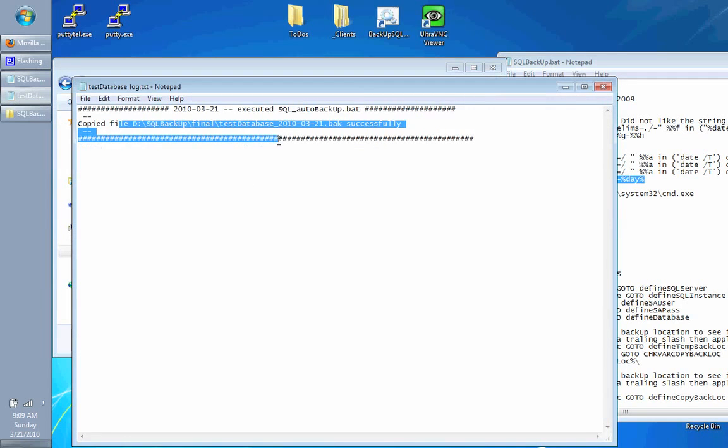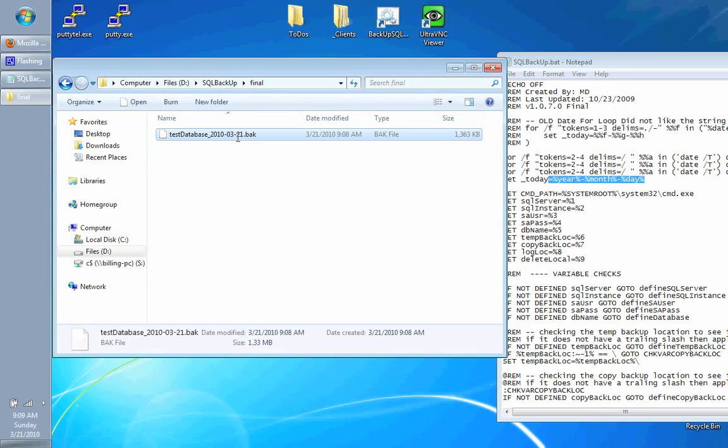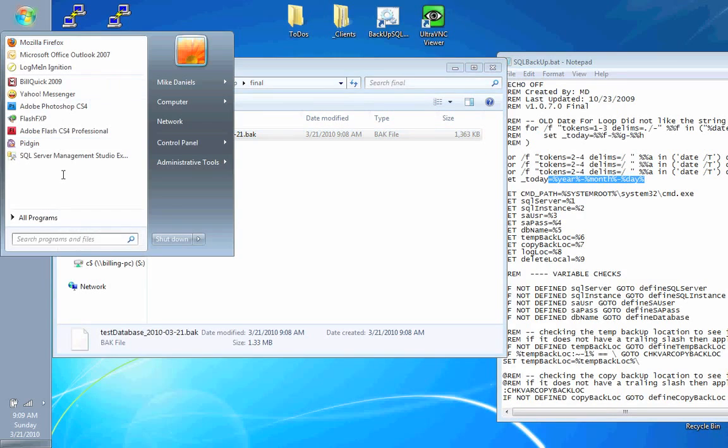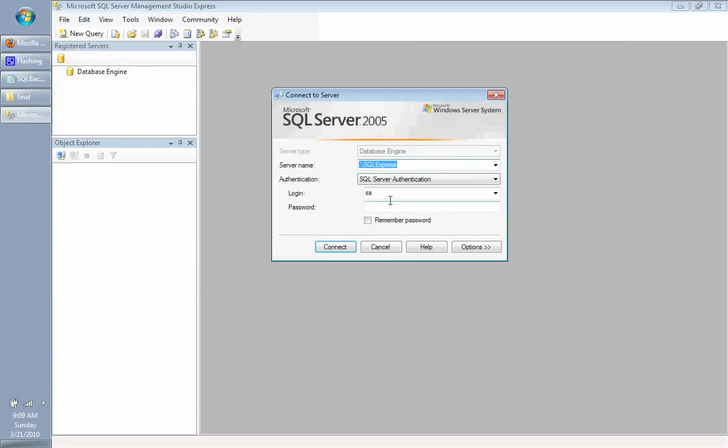It gives you the final location of where it copied to. It will not give you the temporary location. Again, it will give you the final location. So again, if you're putting it on the other server over there, you're going to see that it's going to be the final location. So we have this final backup here. We're going to go ahead and see if we can restore this backup. So I'm going to open this just so I can show you that it does work.